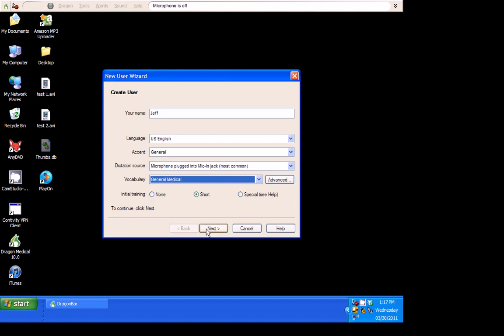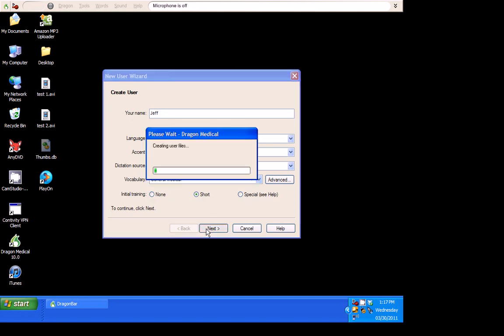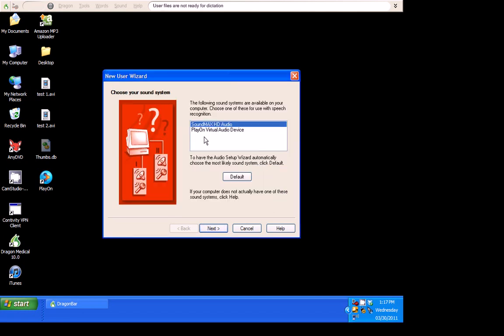So once you've selected short, you click next, and it's going to create the user files. This takes a little bit of time, so I'm going to go ahead and pause it real quick. That took about 20 seconds.